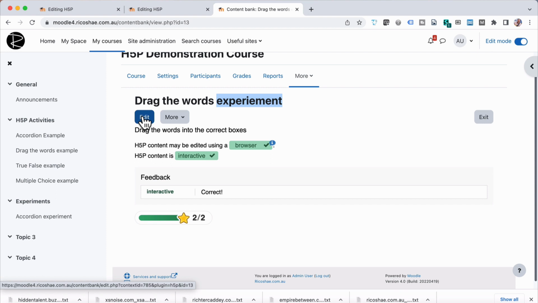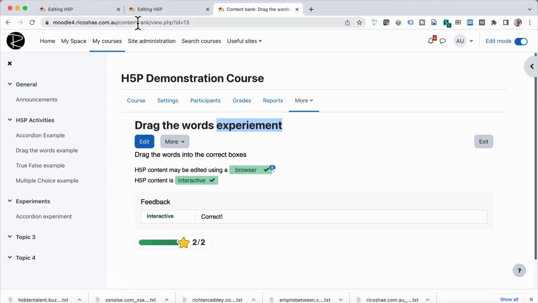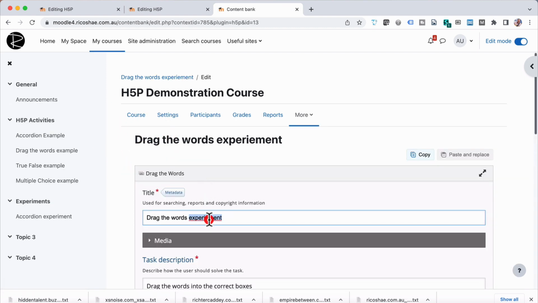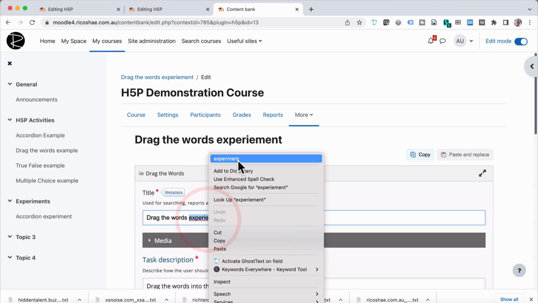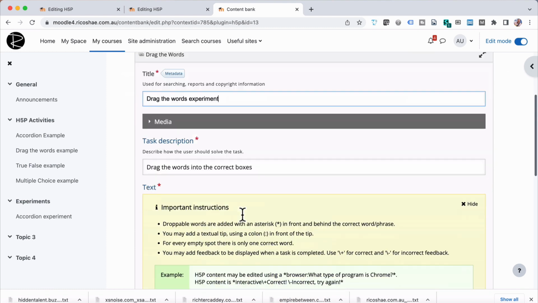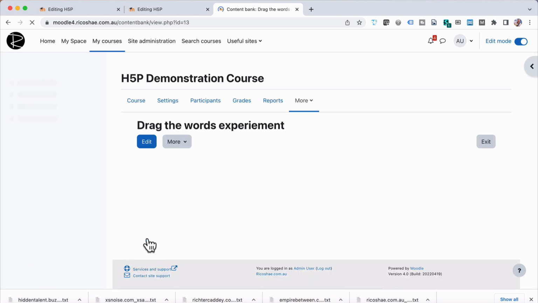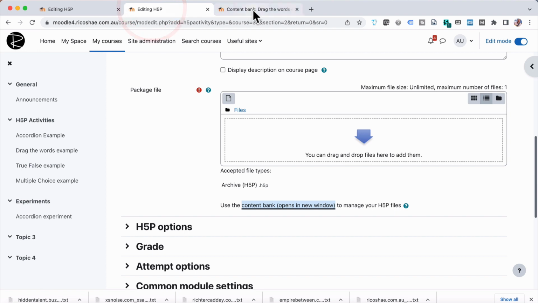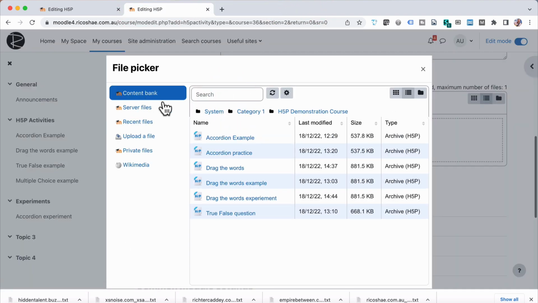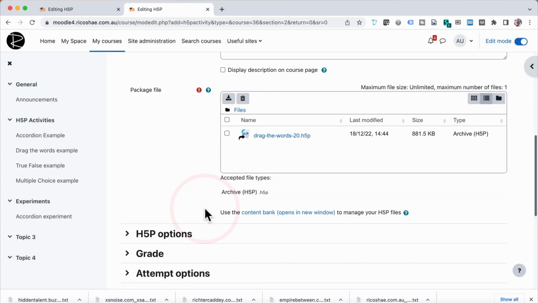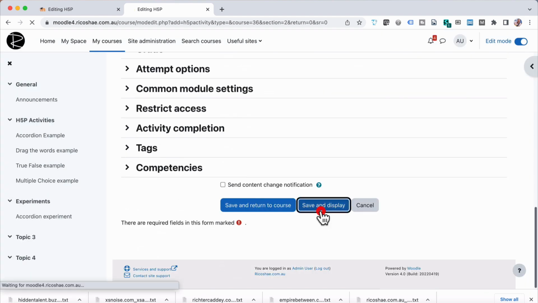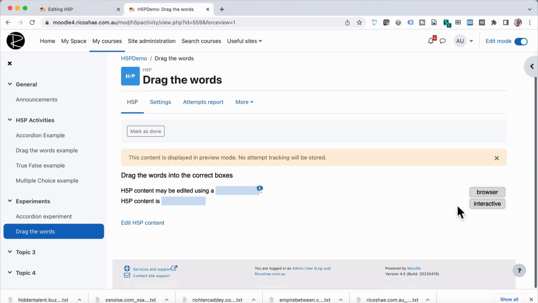One more thing we need to do though is actually embed this in a page, because at the moment it's still in the content bank. So let's just fix up the word experiment, because that will annoy me. There we go. Experiment's fixed. And we can go to our H5P activity, which is in the previous browser tab. Choose package file, go to content bank, and it was drag the words experiment. Select, save and display. And we now have our activity all ready for someone to go and complete.